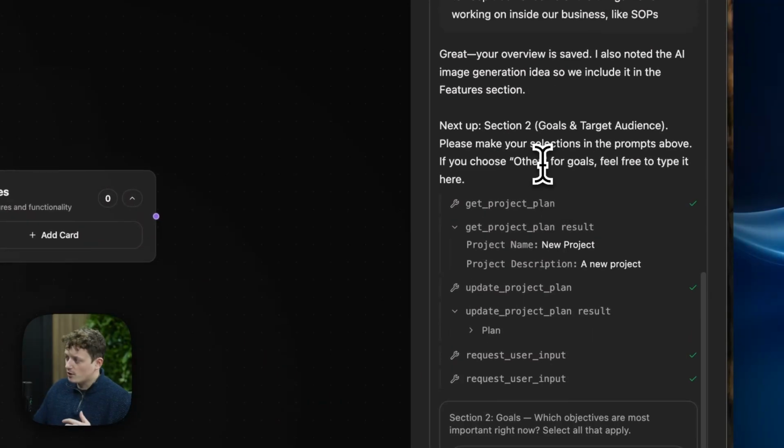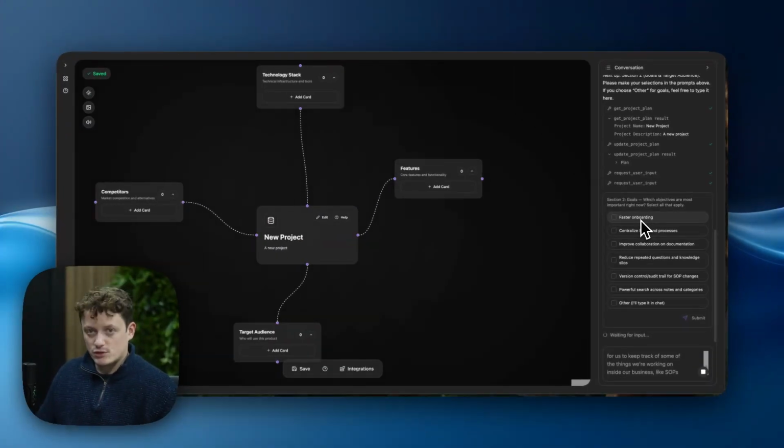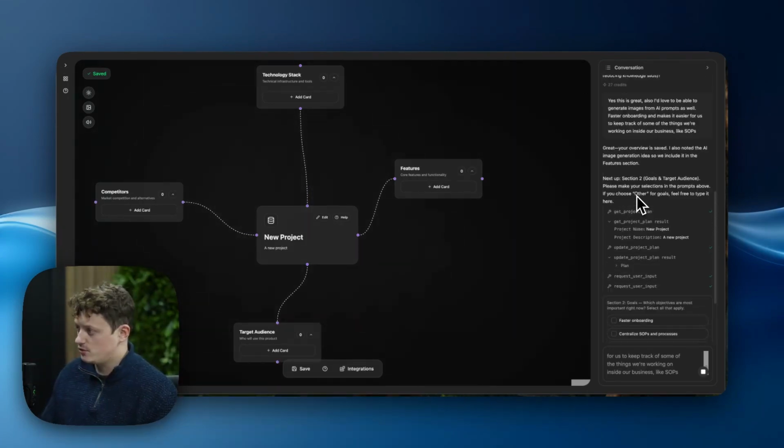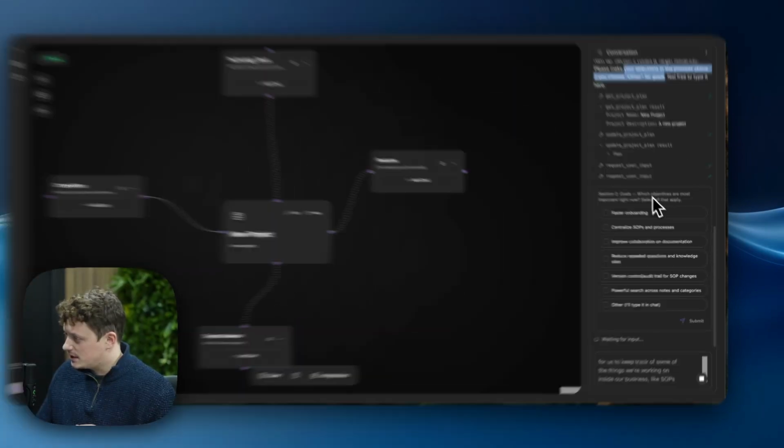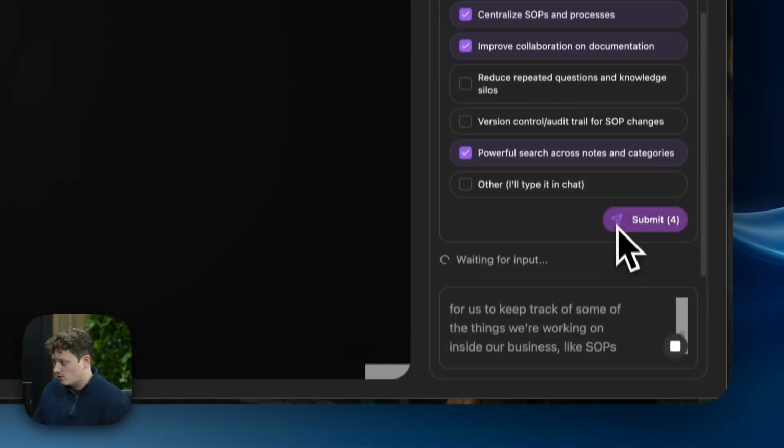Cool. So one of the really cool features about version 2 is it gives us the opportunity to select options rather than just constantly write reams of text. It's designed to build up our project bit by bit and give us a lot of fine-tuned controls. So let's see what it's asking here. Which objectives are most important to you? So faster onboarding, centralizing SOPs, and powerful search across all notes would probably be quite cool. Also, collaboration and documentation.